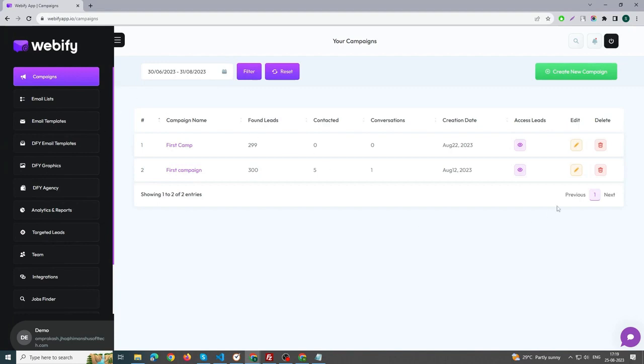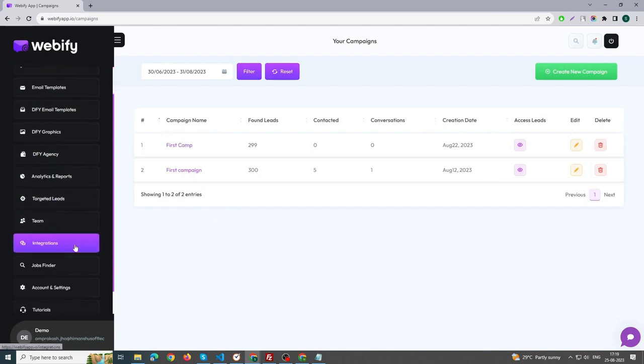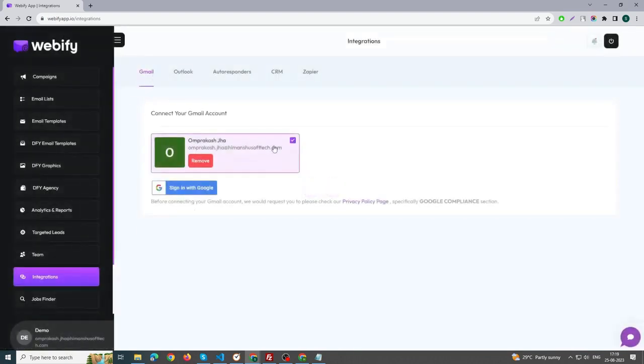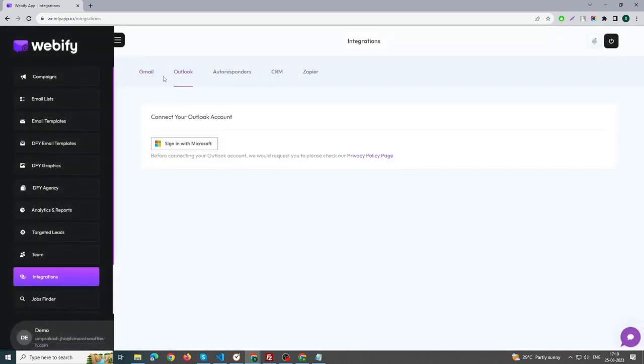Let's start with integrating our Gmail or Outlook account, since it is mandatory to connect at least one account to start connecting with prospects and sending them emails. Navigate to Integrations menu to connect your account. You will see option to connect your Gmail or Outlook account.